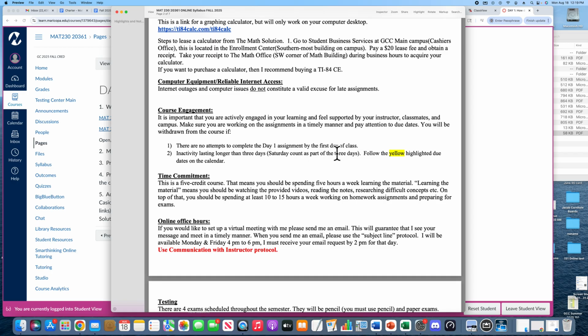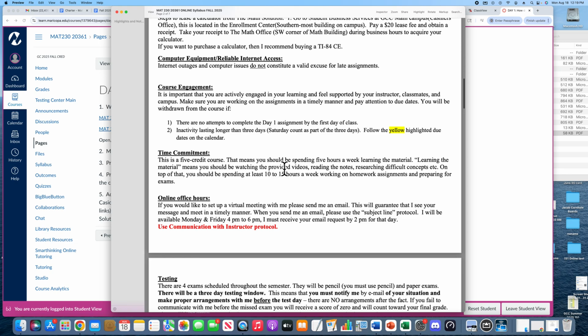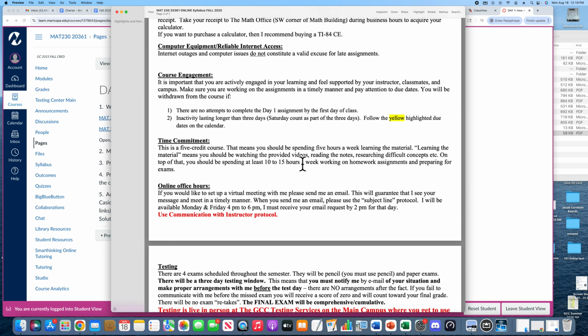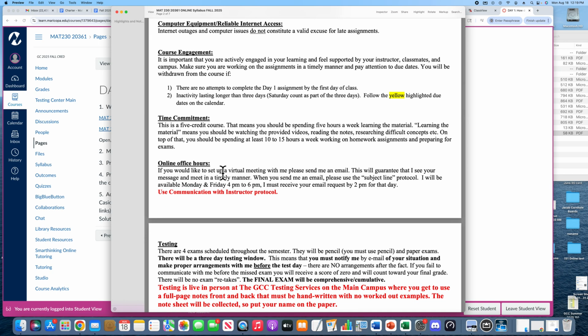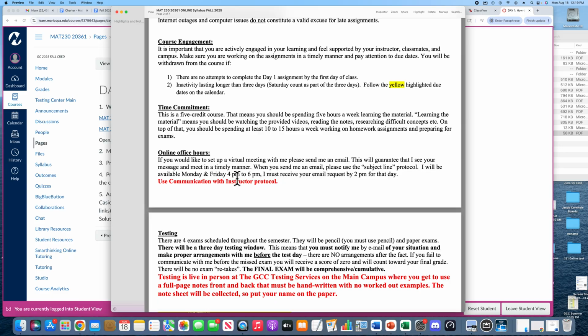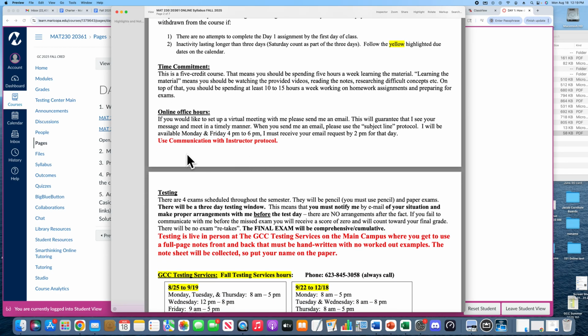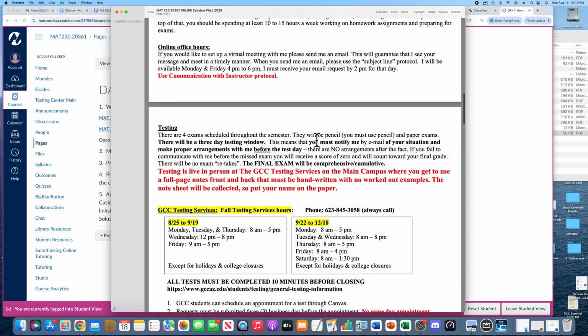Now, how do you know when to have this stuff in? All the yellow highlighted material on the calendar, which we'll get to in a second. Okay, time commitment, follow the calendar. Online office hours, Monday through Friday, 4 to 6. Email me by 2 p.m. by Monday or Friday to let me know that you want to meet. Use your communication to mute protocol.